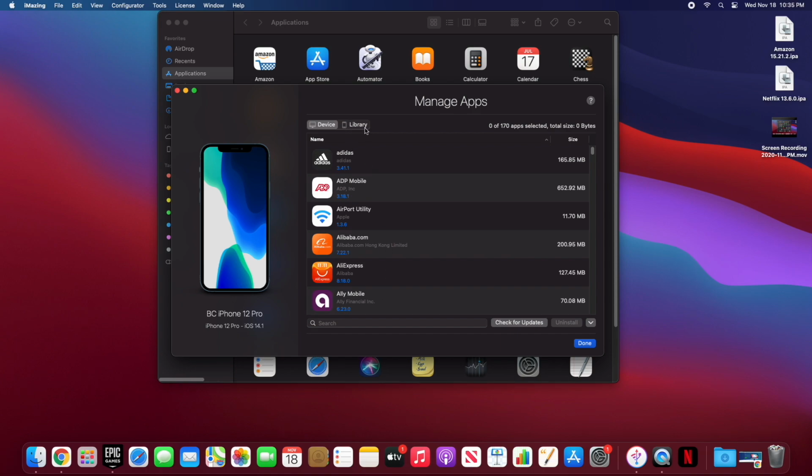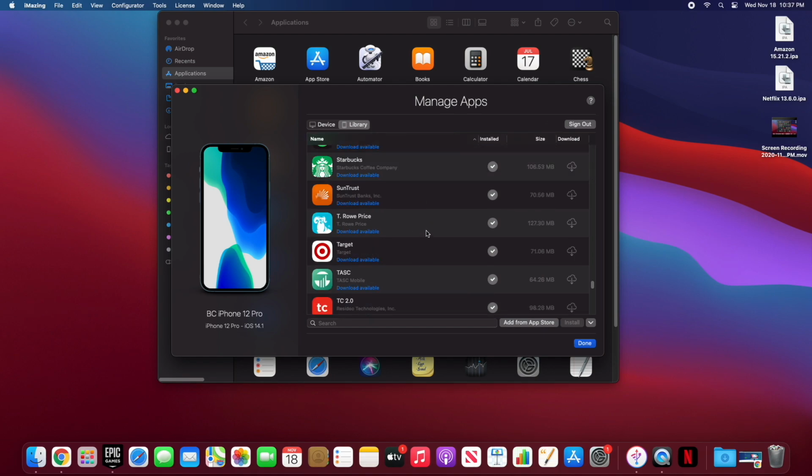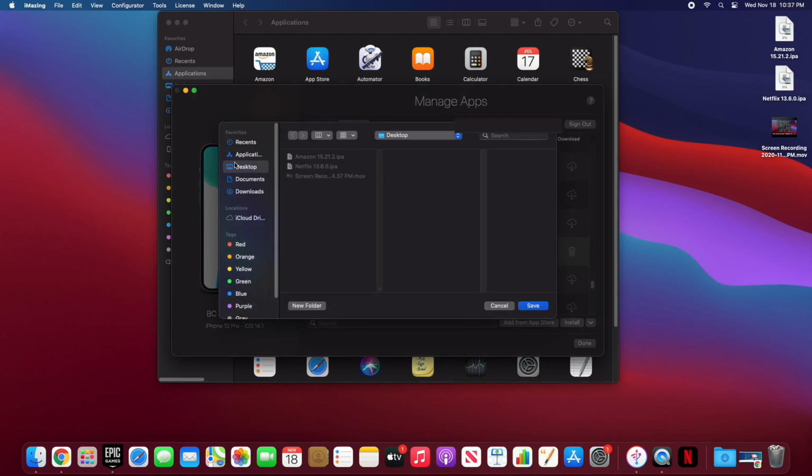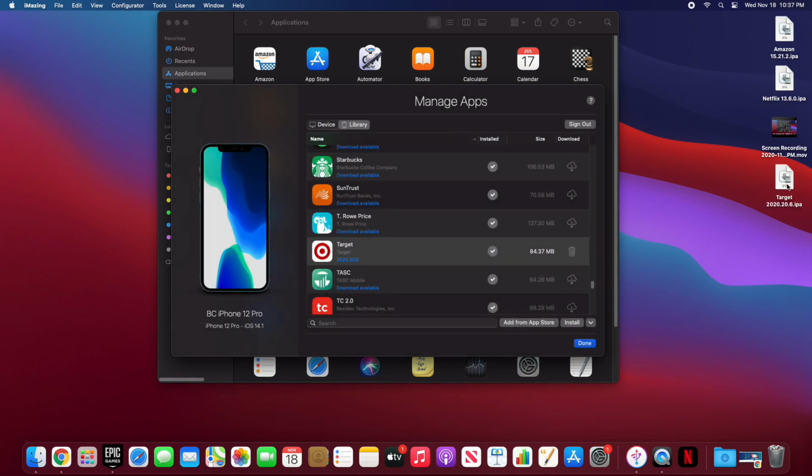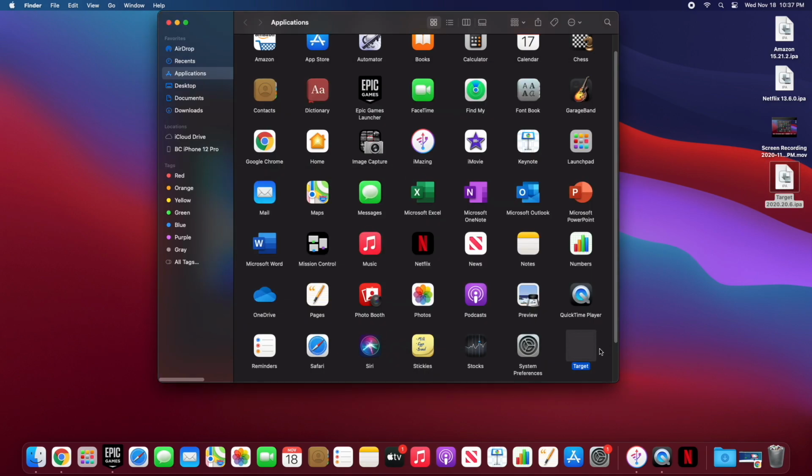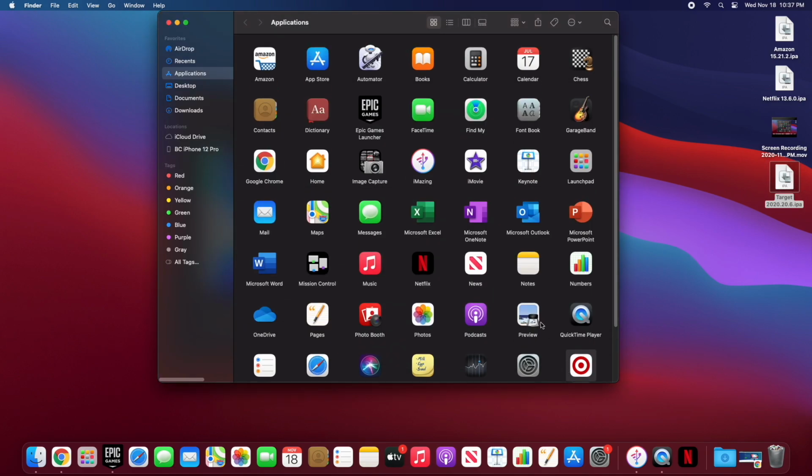Click on Library. And from any one of these apps, you can download it. And I'll go ahead and download something simple like the Target app. Once that app is downloaded, you just right-click, Export IPA. I'm going to select Desktop, hit Save, and it's going to show up right here. We can double-click this, and it'll go ahead and install that to our Apps folder on our Mac.